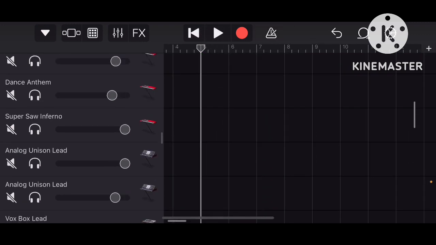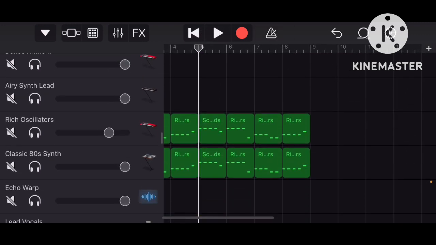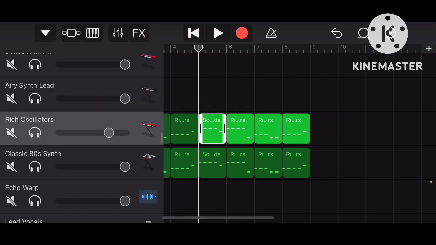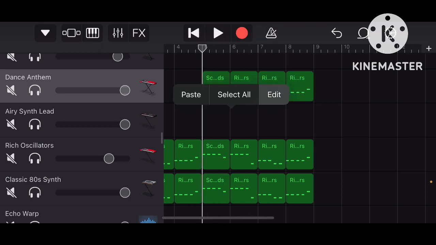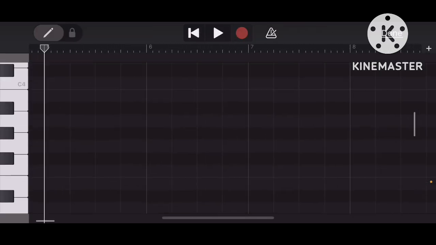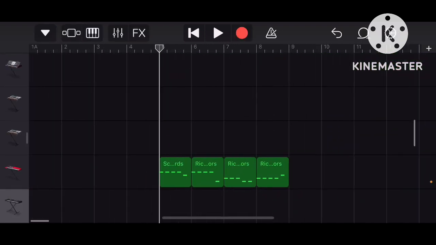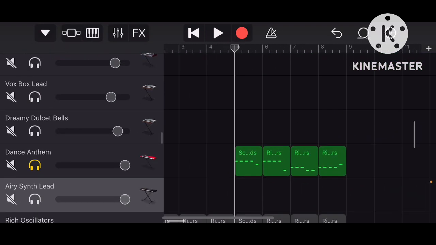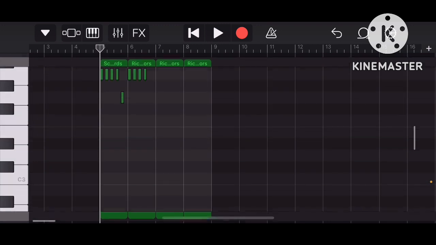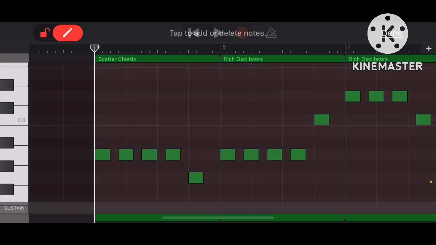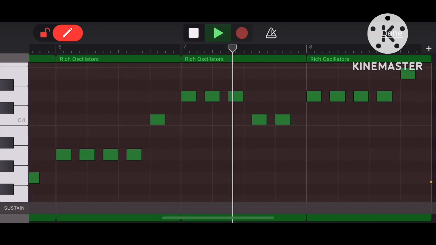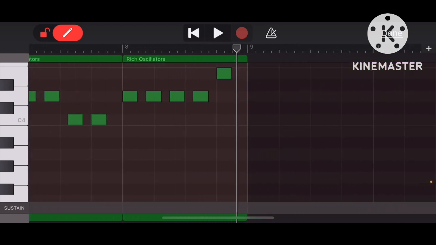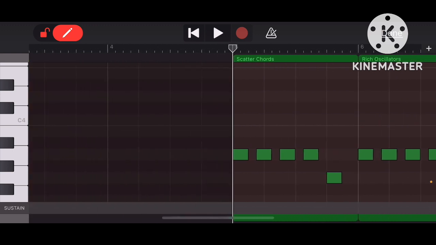Perfect, right? So now, this synth right here, we're going to leave that alone. Actually, we're going to copy this and put it in a main synth like Dance Anthem. I love Dance Anthem, it sounds so good. But actually, what I find helps is you isolate only the one that you're trying to work on. And then, look what you got. Perfect, right? So, what chords?